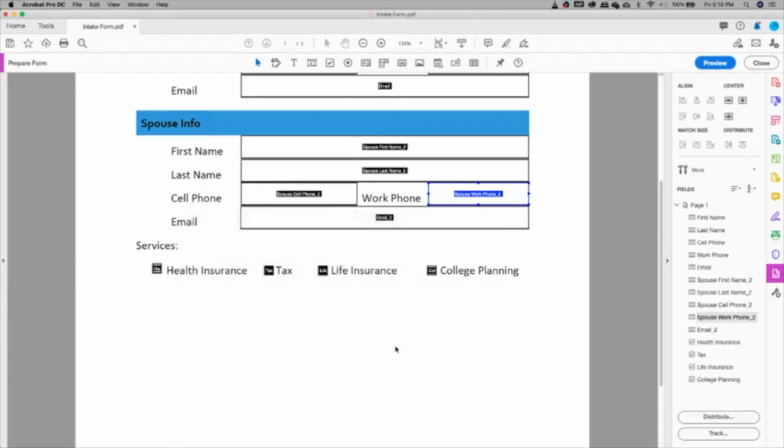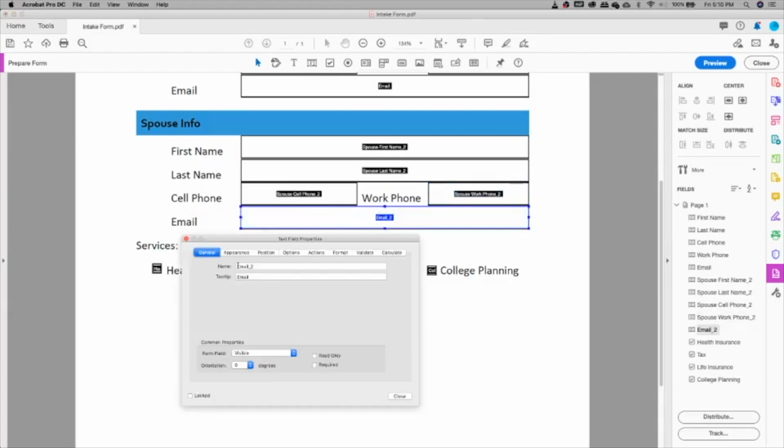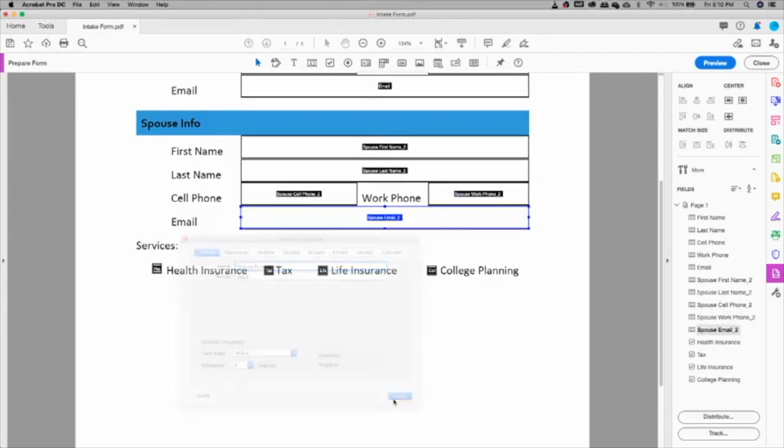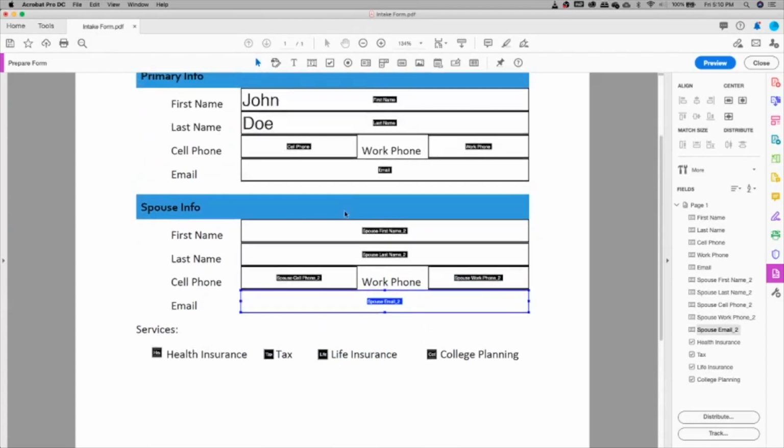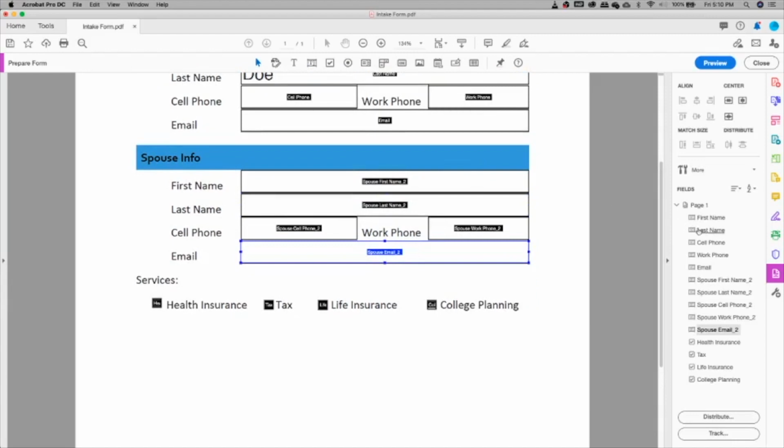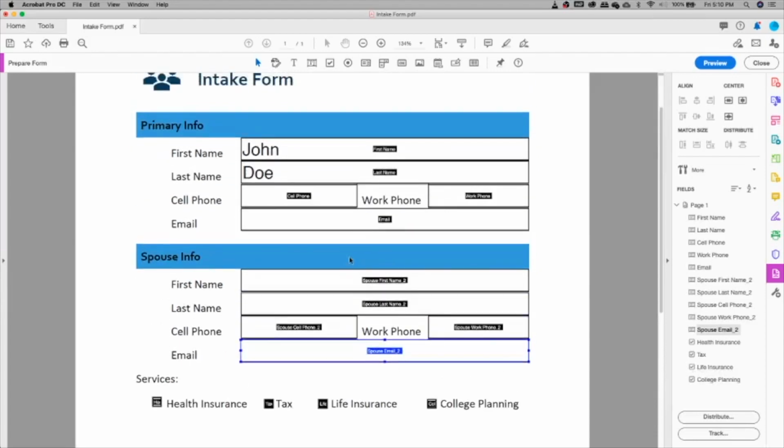and here you have all the details. You know that this is the spouse email and not just the primary. And of course, the spouse can be the wife or the husband, whichever you want. So here you got all this information, and as you can see on this side, we have all the fields: the spouse information, the services, which is the health, tax, or whatever you have for your services, and then your form is ready to go.